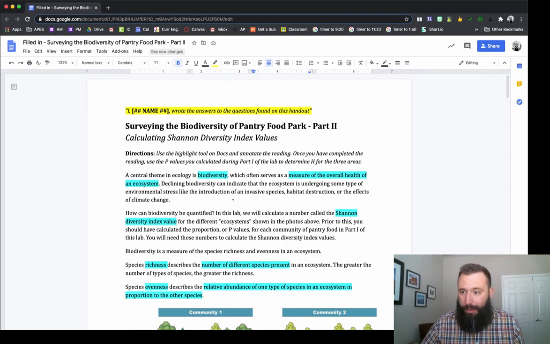I'm going to show you what you need to do to be successful to complete the Surveying the Biodiversity of Pantry Food Park Part 2 lab that we started prior. In this Part 2, we're going to be calculating the Shannon Diversity Index values for those 3 different areas within our Pantry Food Park, right? And we'll get to those in a moment. So take a look here.